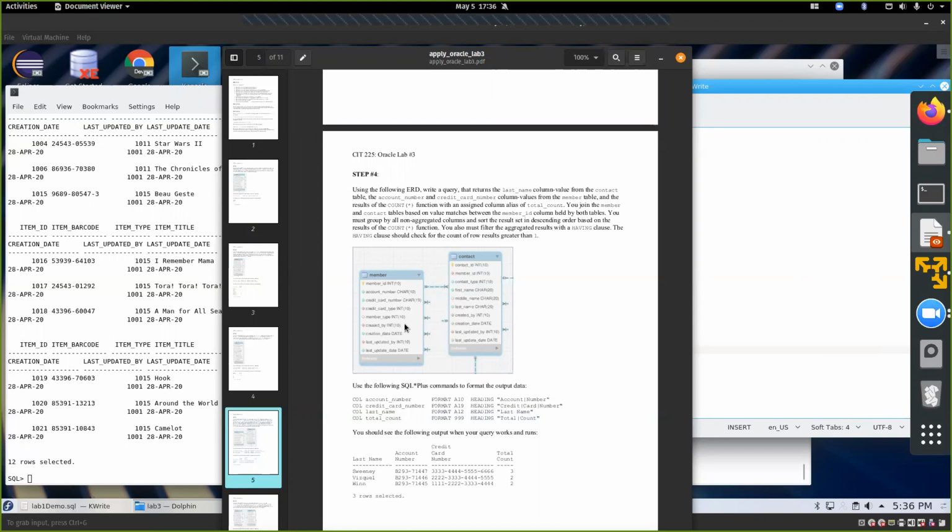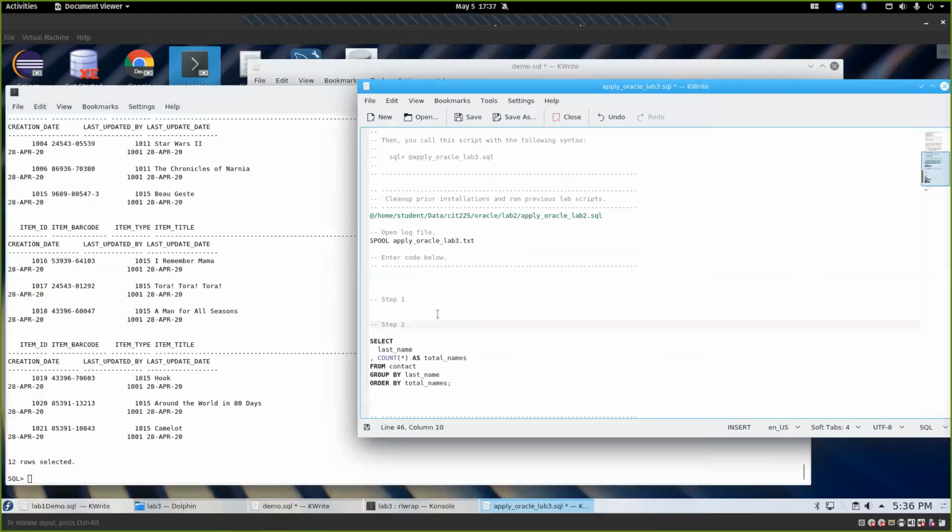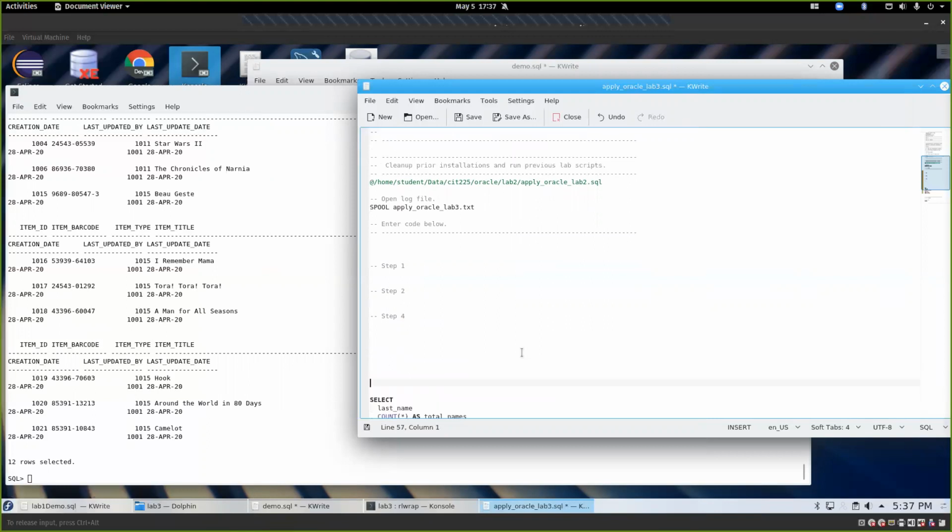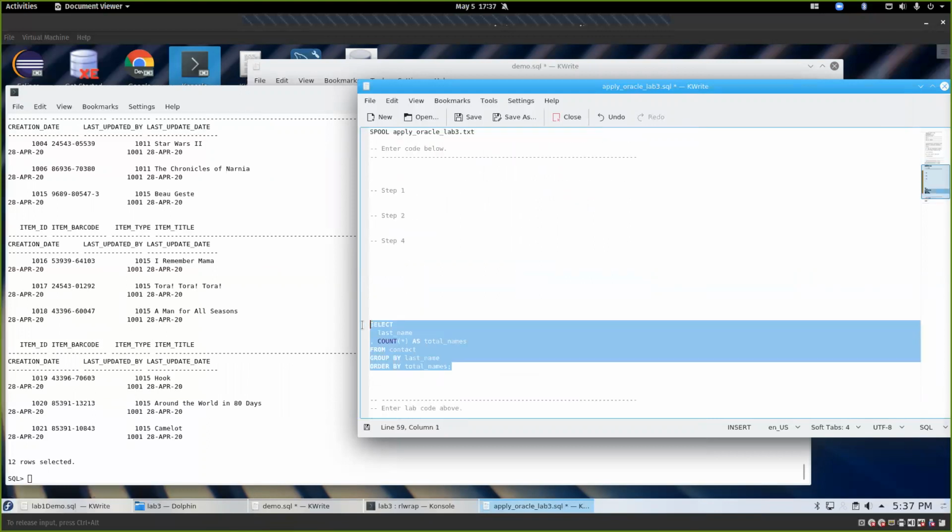So the only thing that's going to be different on this is that, A, it's in descending order, and it's actually going to have a couple additional columns. And it says you must also filter the aggregated results with a having clause, and the having clause should check for the count row of results greater than 1. So let's actually run through that one real quick. So we're on step 4. So we are up, and I went right above where that was supposed to be. That was for step 2.